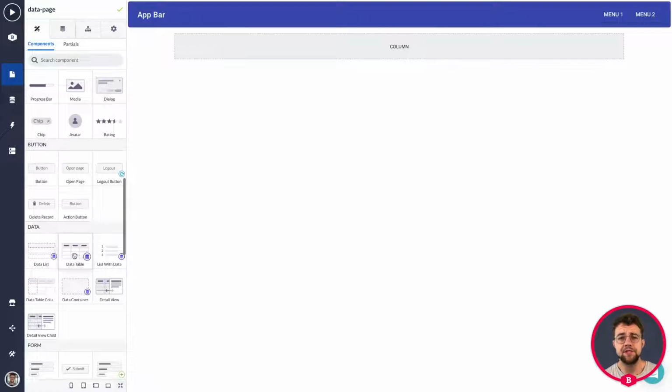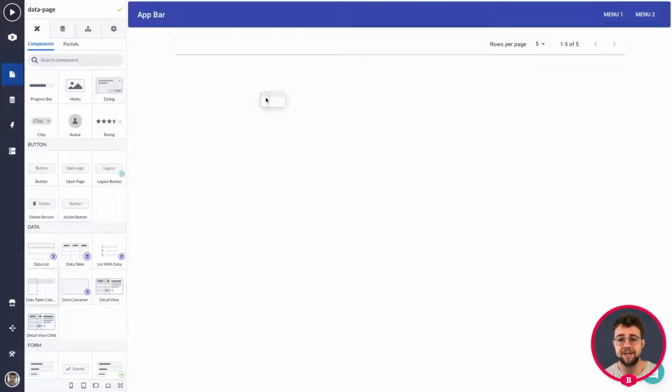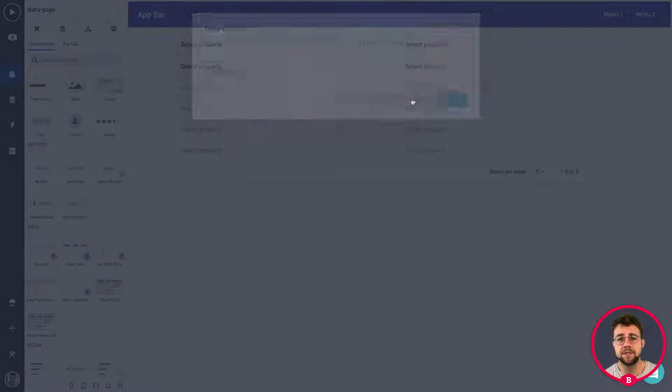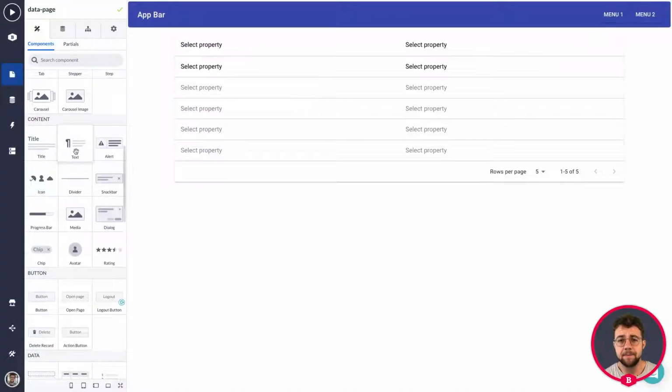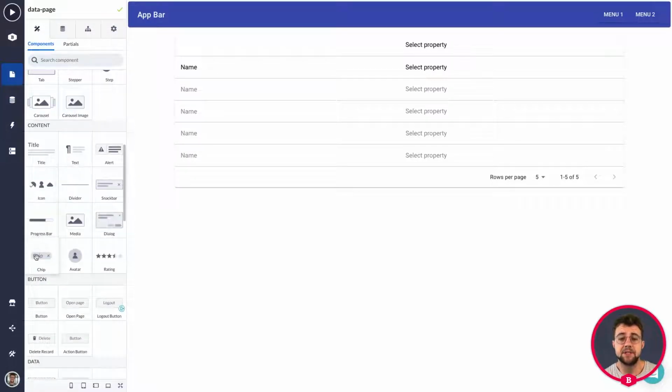And you might also want to show a data table or input form in your page. But since we prefer not to work with active data functionalities in the wireframe, we can create a dummy data table or dummy input form. To create a dummy data table, drag the data table component on your page and press Save in the data table configuration panel without selecting a model. Then, drag one or more table columns in your data table and fill the top row of your data table column with dummy data using the content components.